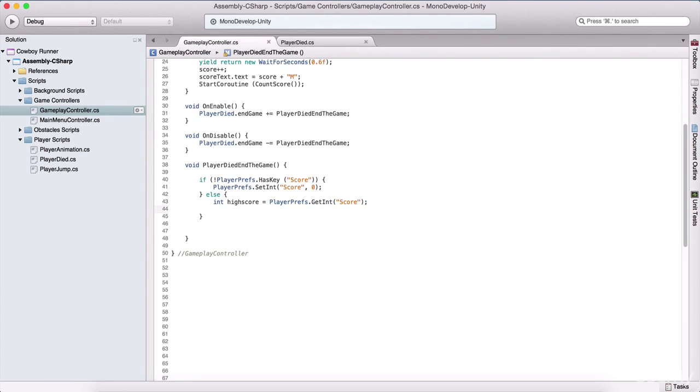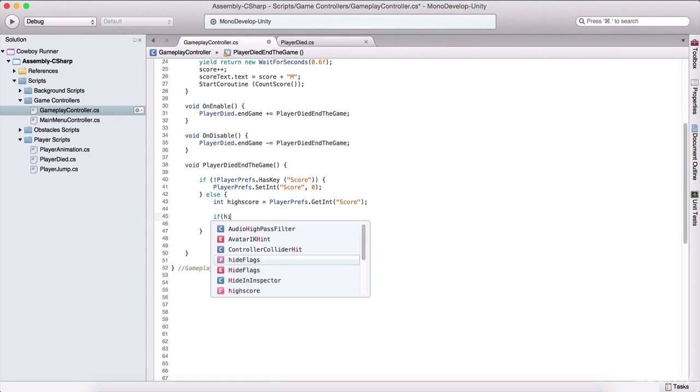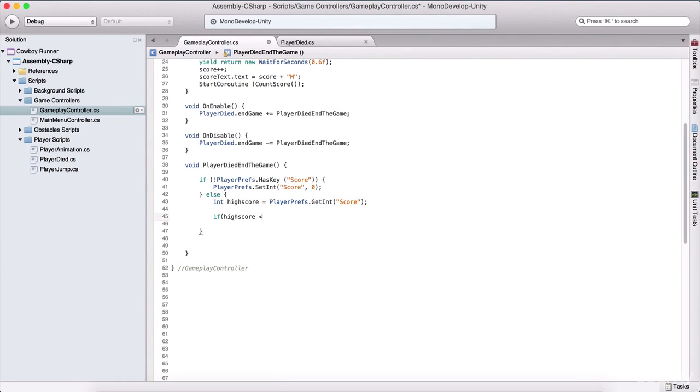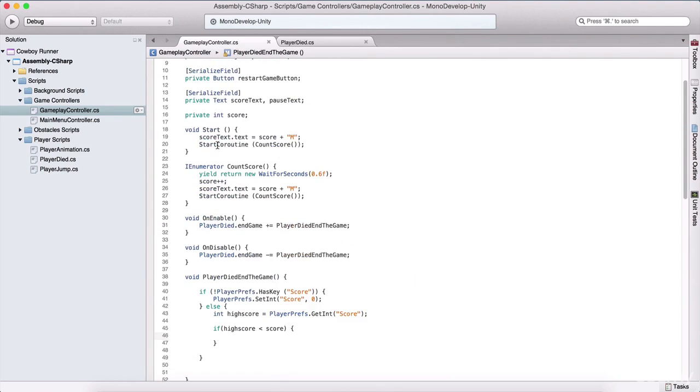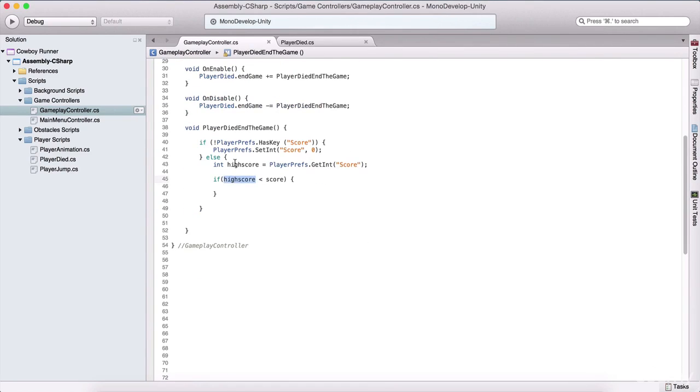And now we are going to test if our highScore is less than our current score that we have scored. So this is the score that we are counting throughout our whole game. If the high score that's already stored is less than the score, then we have a new high score. So we can simply set it. For that here, I'm going to pass score, so for this key, score, and the value is going to be score.